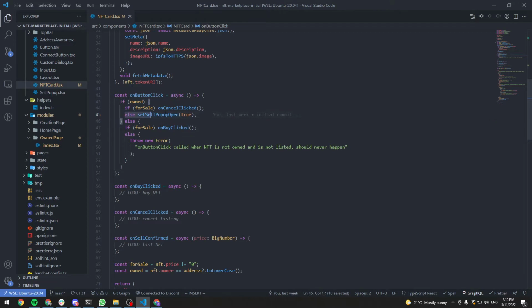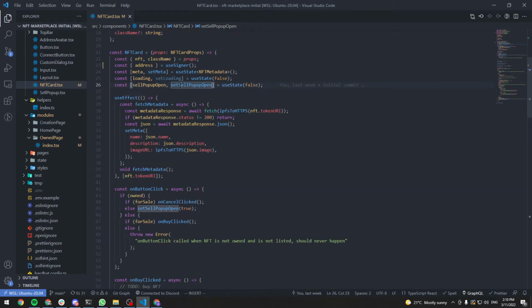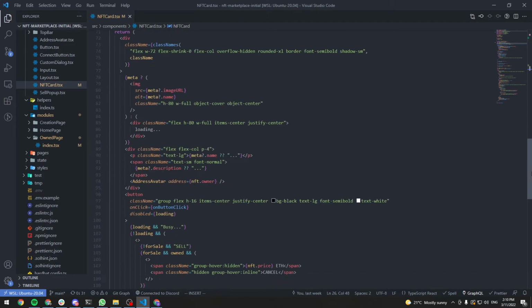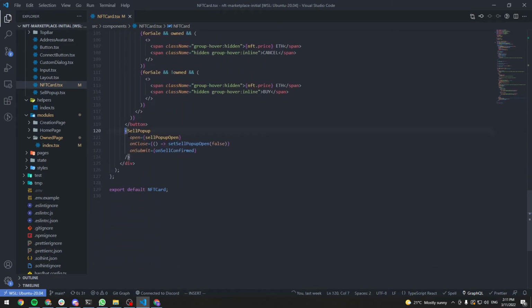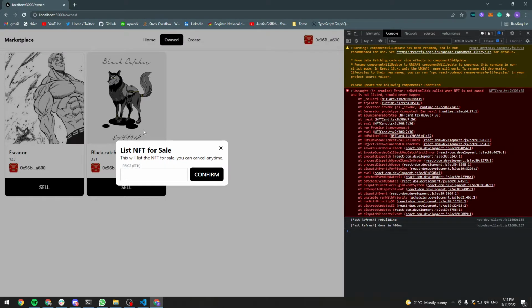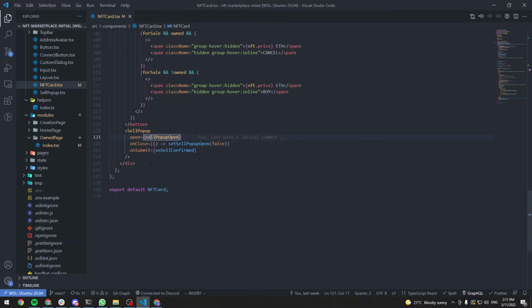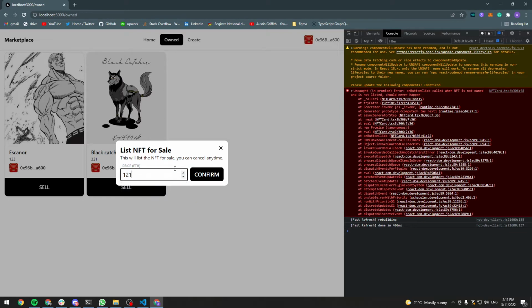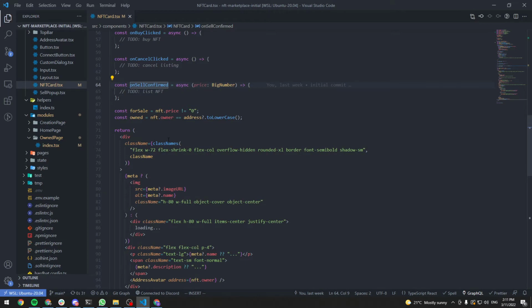So we enter this else statement and we set the sellPopupOpen state variable to true. This is just a useState, and we are using that variable in this sell pop-up. So when we set sellPopupOpen to true, this pop-up is rendered visible, as you can see here. And the pop-up has an onSubmit callback, which will be called when we enter a price and click confirm. For now, it doesn't do anything.